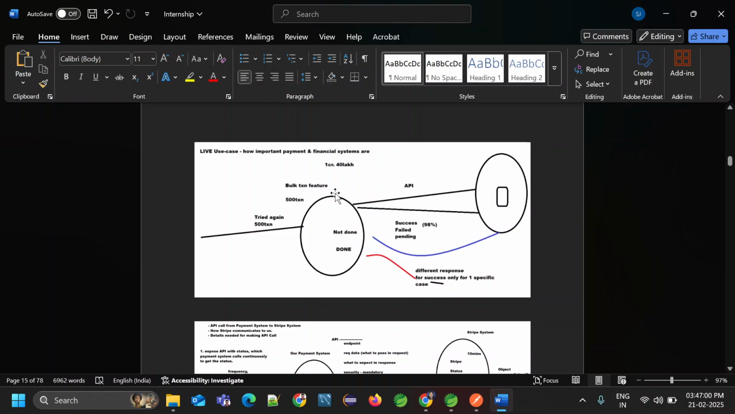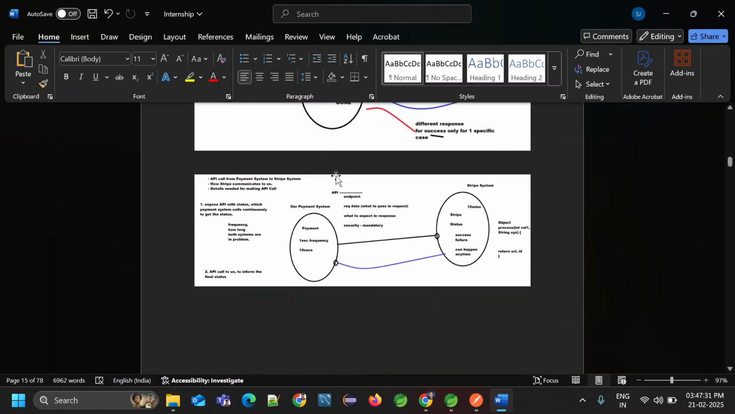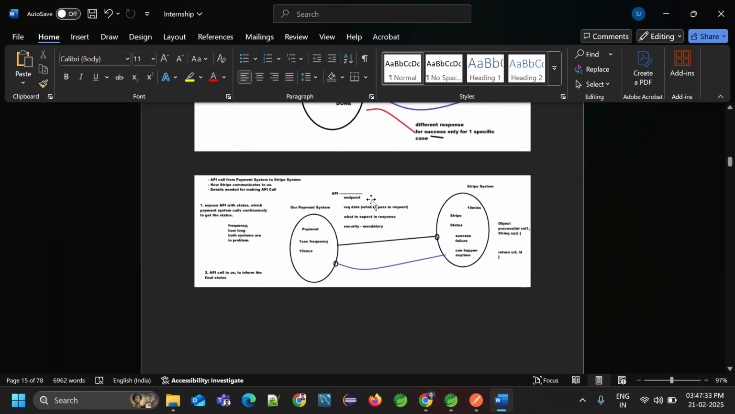we started a bulk transaction feature, like 5,500 transactions. Then something displayed like different responses, different success messages. The payment succeeded, but we did not receive the success message perfectly. That's why in here we could lose 1 crore 40 lakhs. But how do we solve this problem?